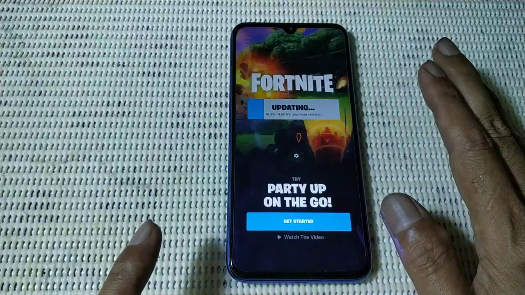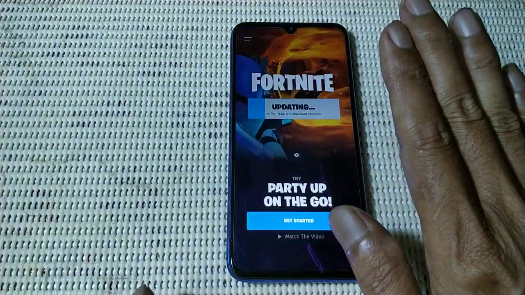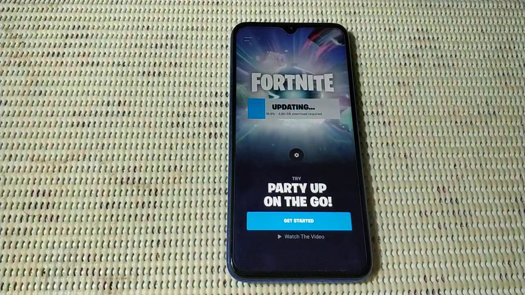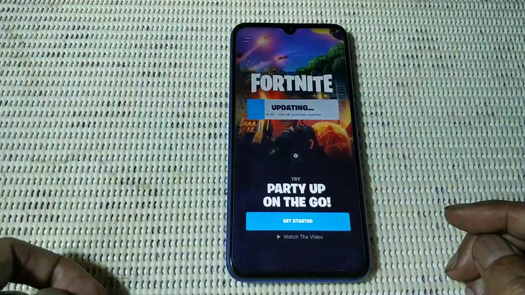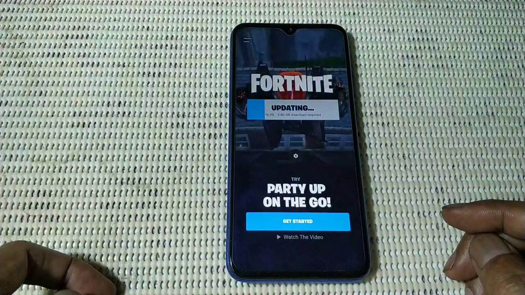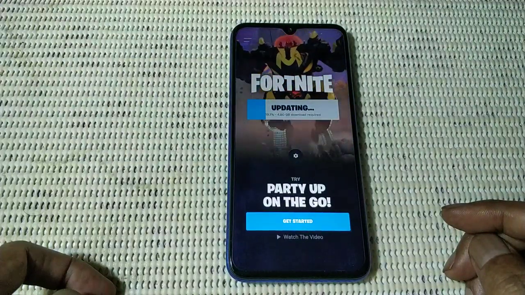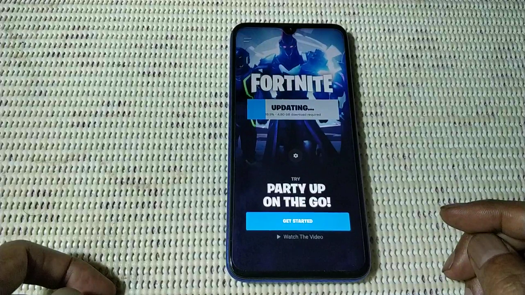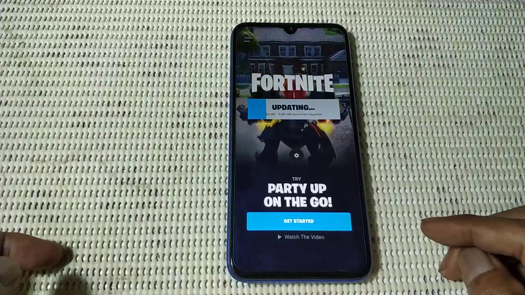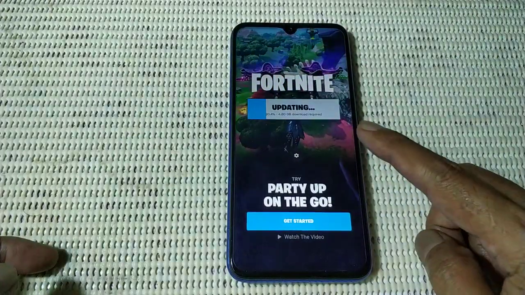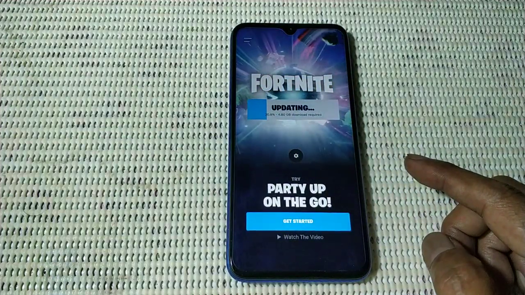You see the background color changing, white, yellowish, white, yellowish. By the way, I'm recording the video using my Mi 6 with Gcam, 60 fps. You see the graphics on this new update of Fortnite. It's very stunning.